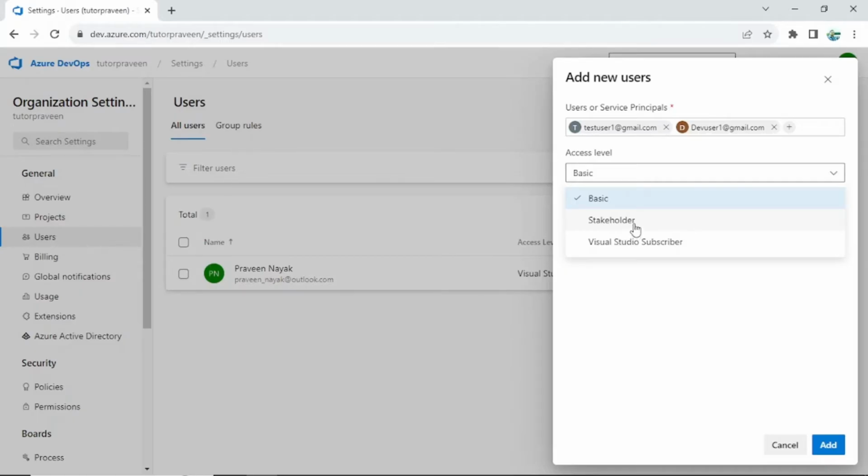Usually if you don't have a license, or you don't want to allocate a license to a user, you can give this stakeholder access level so that the user can just come in and monitor your work, and that's it. For example, some higher management person can get this stakeholder access level and just monitor the work. Basic access level is for developers.